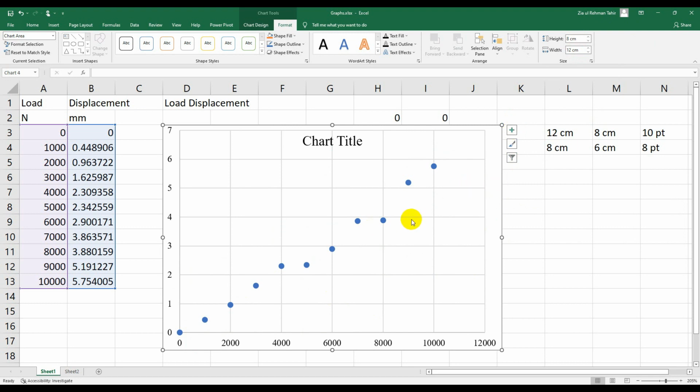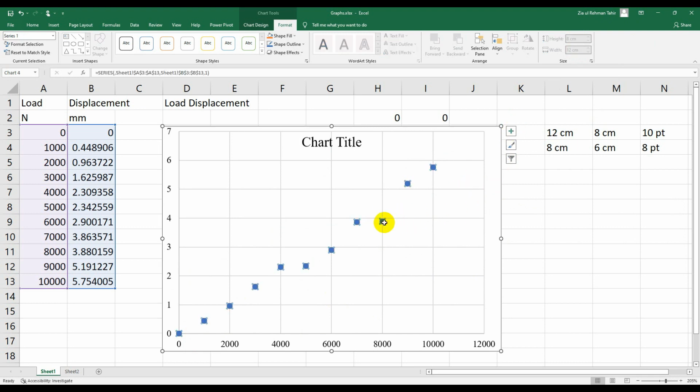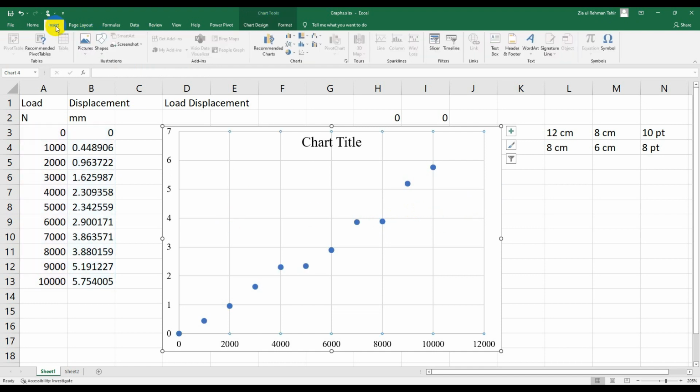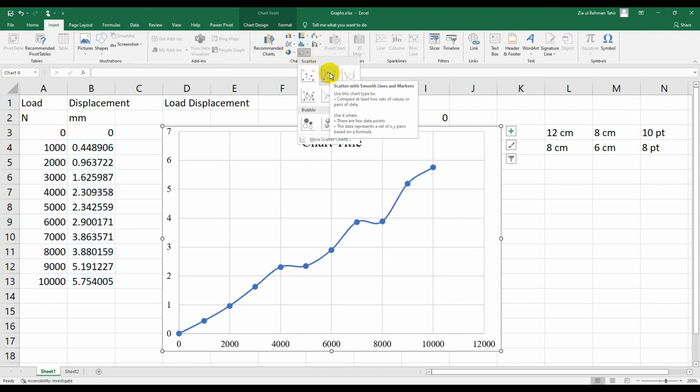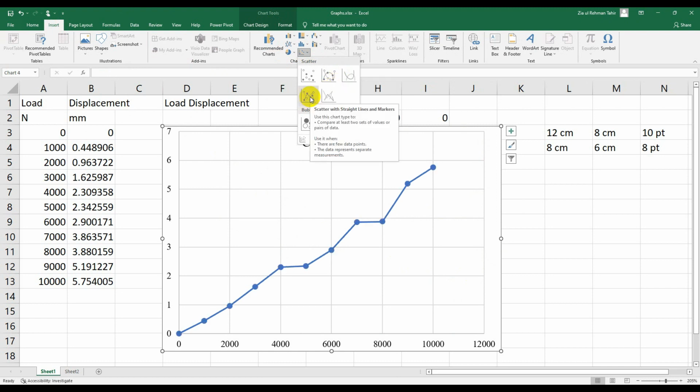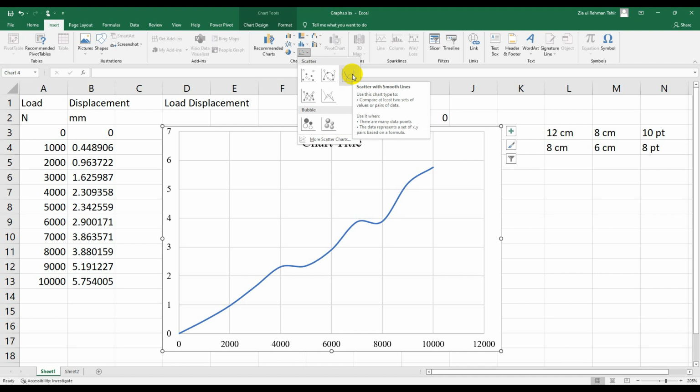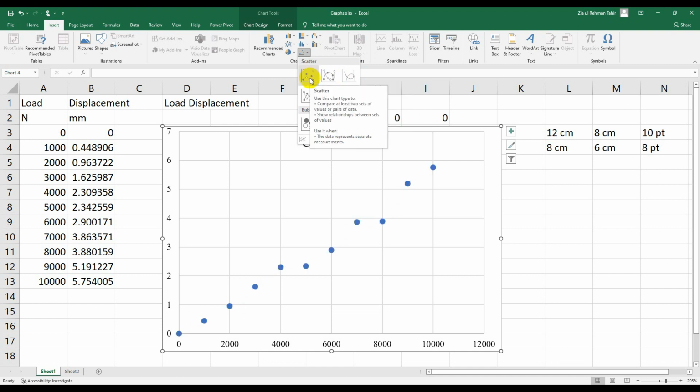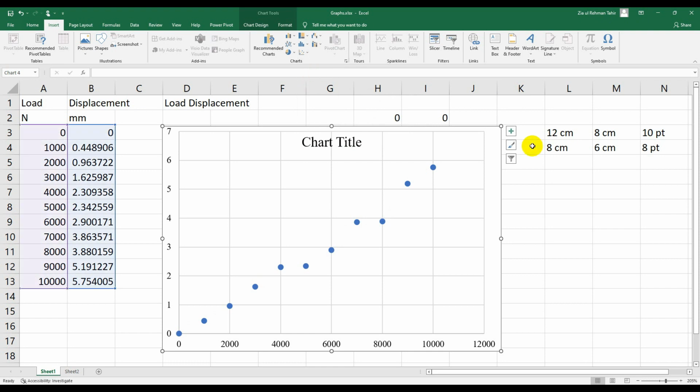If you want to add a line graph, it is very simple. Just change it to line. It's very simple. Just click anywhere on that, go to the chart, and then you can add a scatter with smooth line, and then you can add a scatter with straight line, and that is the line graph. So you can add any, but let's start with this scatter one.